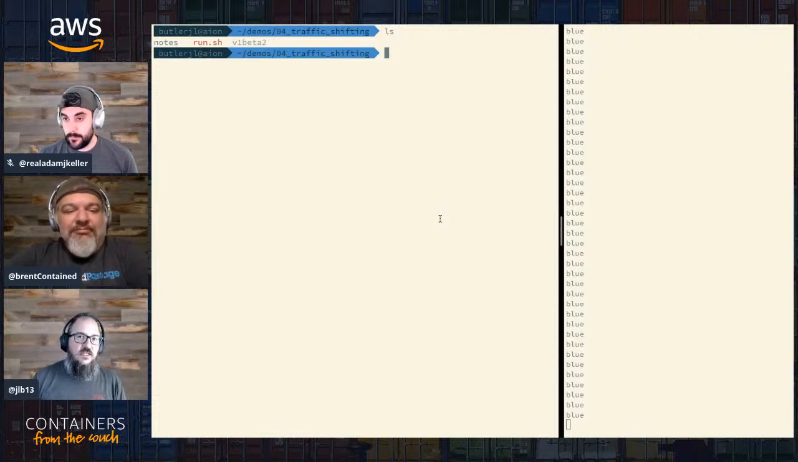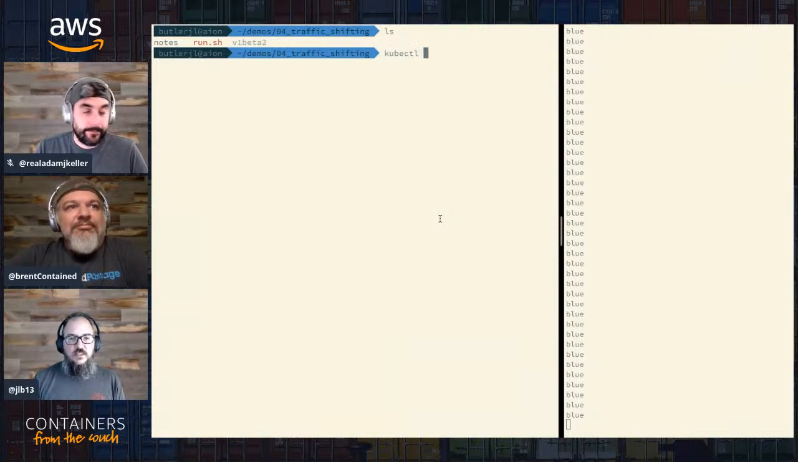The example I gave yesterday that I think resonated was that you maybe have an alpha group and a beta group, and depending on header content, they would get different results, or they'd be running on different versions of the software. So this is an example of that.